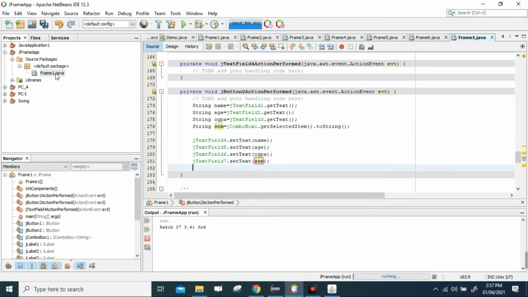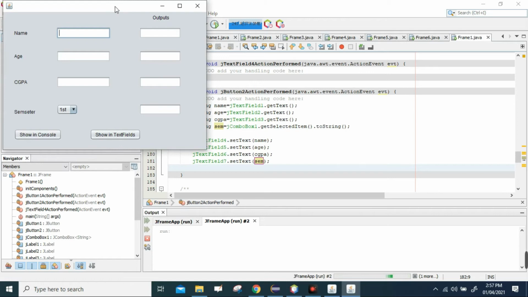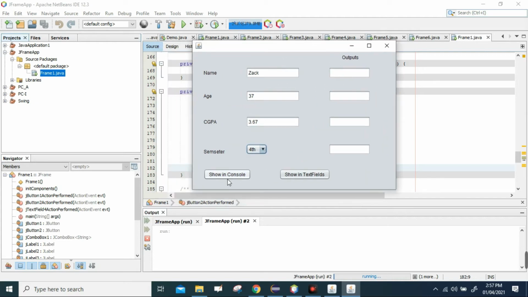Now if I run this, you'll be able to see that anything I give as inputs will be shown as the output whenever I press this button. So let's check it out. This time the name will be something like Zach, age will be 37, CGPA is 3.67, and semester is 4th. Now if I click on this, it will show all of these in my console, but I don't want to do this. I want to see all of those in the outputs over here, in those text fields. So let's see if we can actually do that.